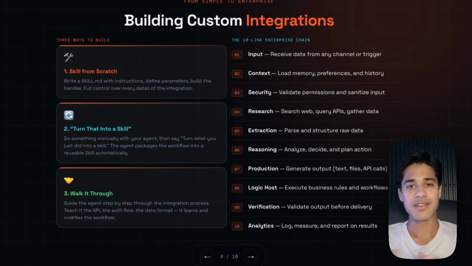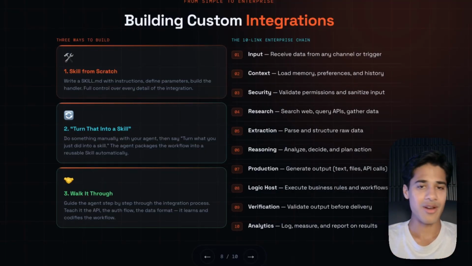The third path is guided teaching. So walk the agent through the integration step by step, explain to it the API, the auth flow, the data format, and it learns and codifies the workflow. This is somewhere between the first two in terms of control and effort.